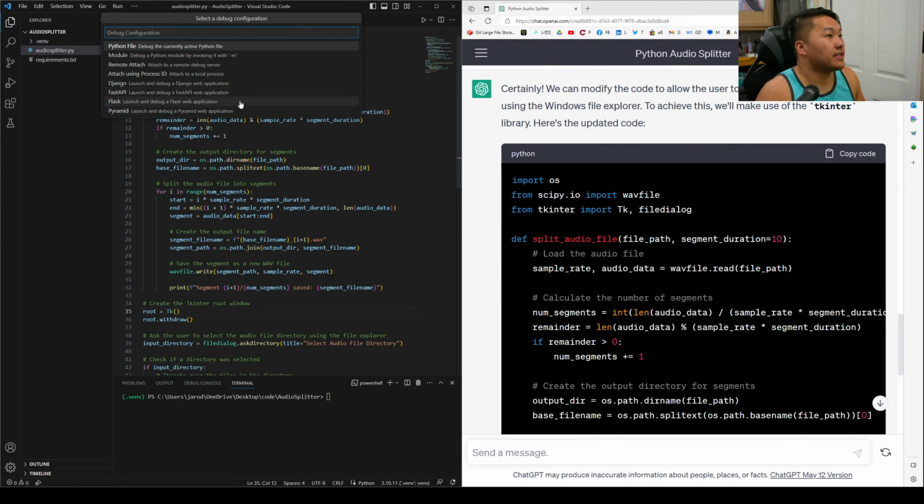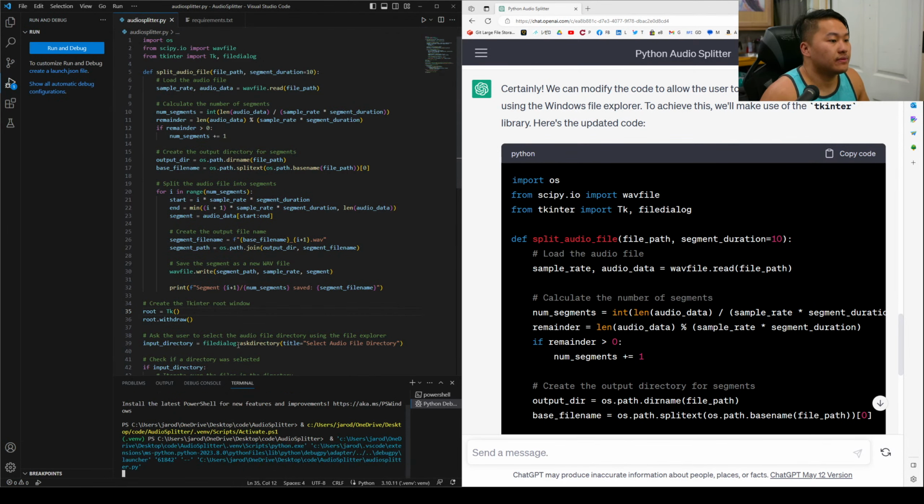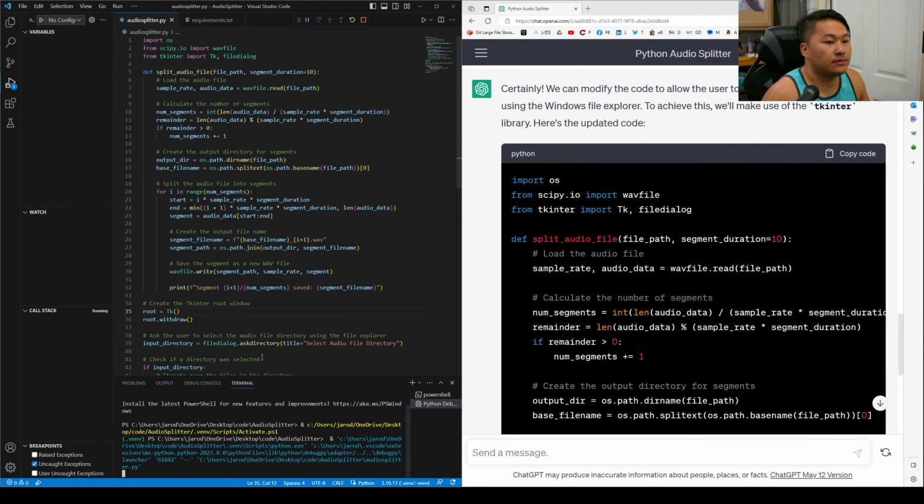So let's go ahead and run this. There we go. It popped up a window that you can't see, but behind the scenes I am navigating to the folder where it's at, and I'm going to split it. So this is going to be an audio file that I had recorded that is longer than 10 seconds of continuous speaking.